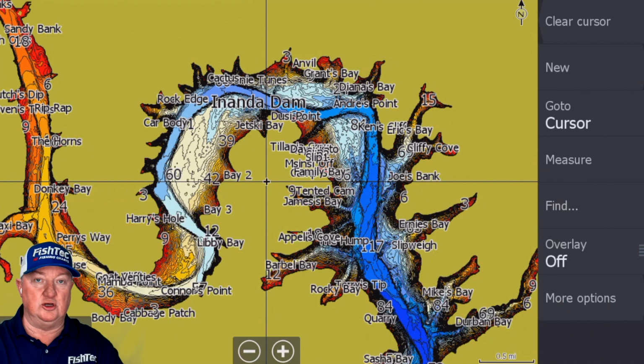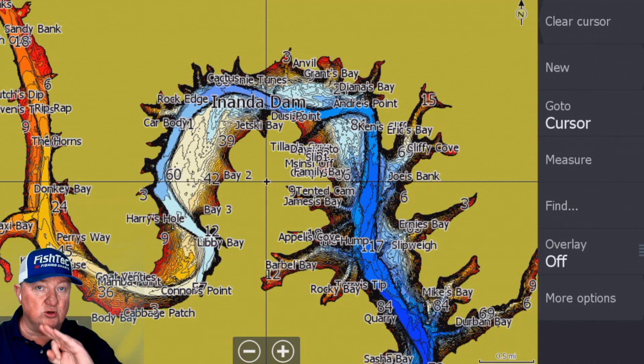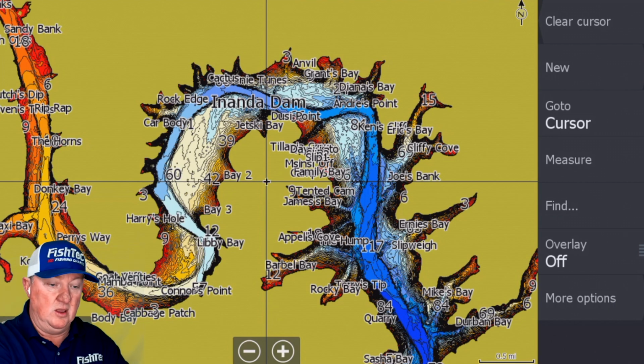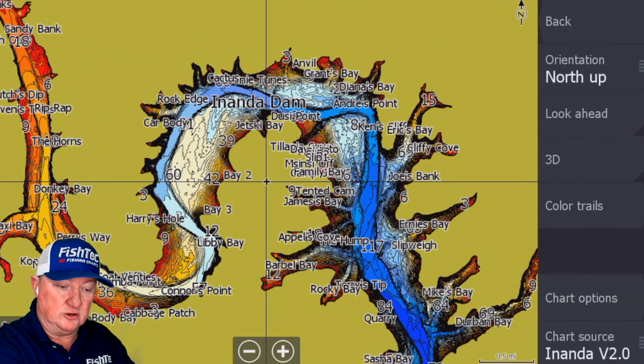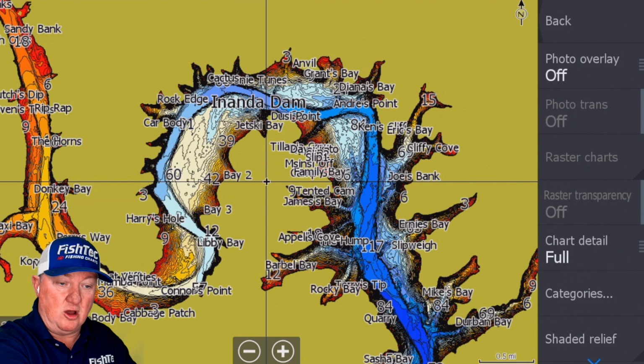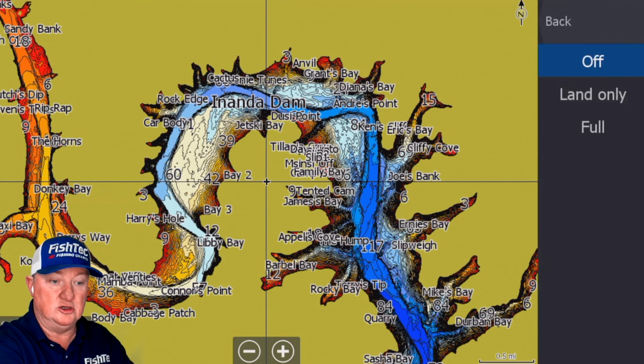So the first thing you're going to do, and you're going to do this on all three of your charts, all three, we're going to go to our more options. We're going to go to chart options. We're going to turn our overlay onto land only.